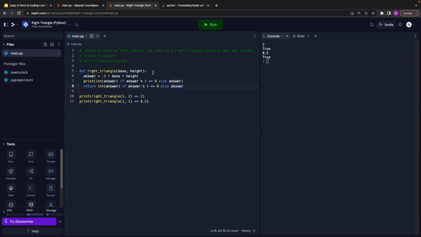So in this case, where it was 2.0, well, 2.0 divided by 1 is 2, and there is no remainder, so it returned an integer. In the second statement, where it's 0.5, well, 0.5 divided by 1 is still 0.5, so it's not equal to 0. And so it returned the regular answer, which was a float.